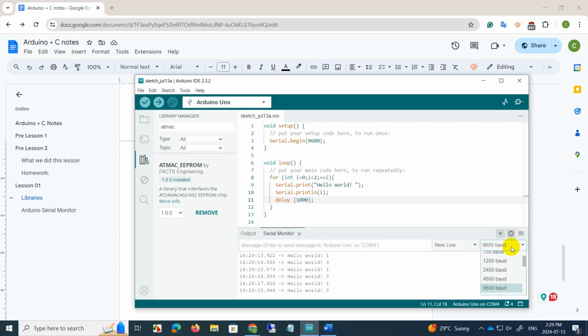And then this is to specify the baud rate: 300, 600, then it goes all the way up to how much even is this? So much. Alright.